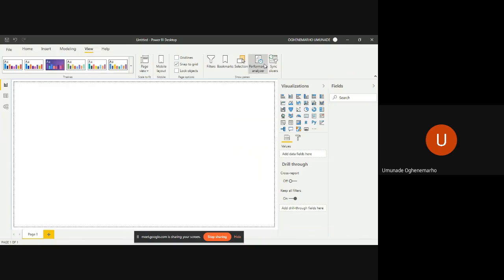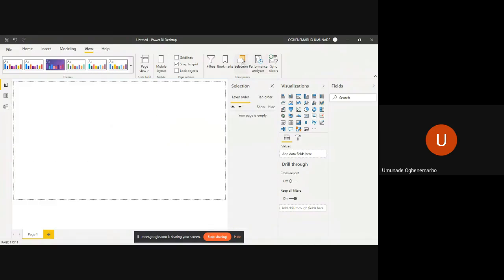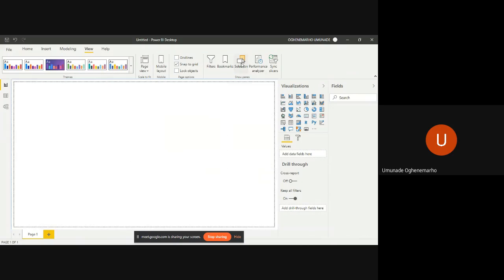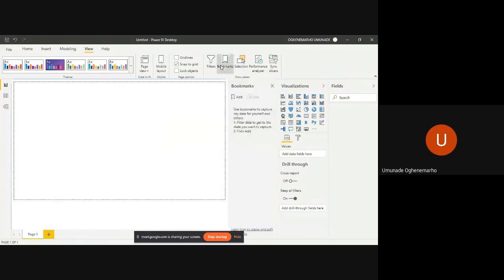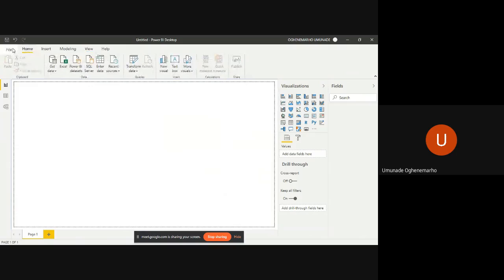So I could have a live performance analyzer to look at the time taken by each visual, and all of that can also be gotten within our Power BI desktop. So this is basically what the interface looks like and feels like.